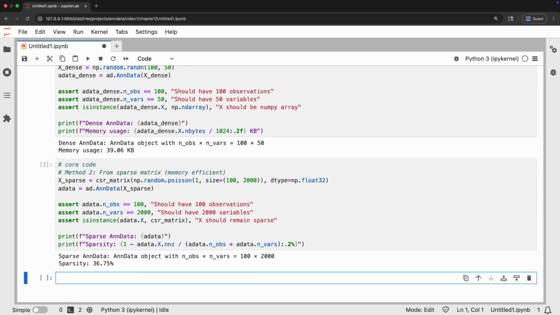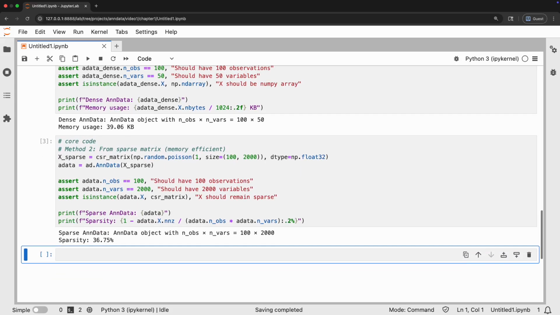Excellent, we've created a sparse Anndata object with 100 observations and 2,000 variables. The sparsity is about 37%, meaning that 37% of our matrix contains zeros. This sparse representation saves significant memory compared to a dense matrix.